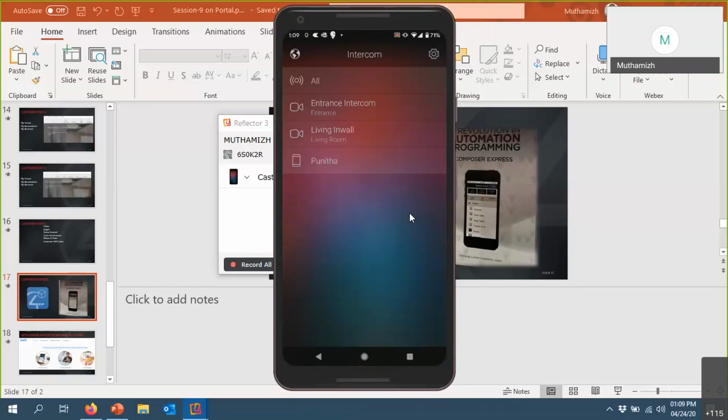Once I open it, it will show all your available intercom devices, maybe my entrance intercom, or living room touch screens if I have them in my project, and also my mobile devices. So I can call between any of the devices in my project. Right, so I'll say call my intercom device.